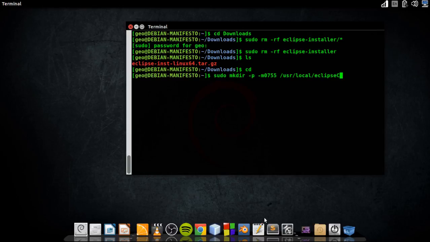Kepler, Luna. I used to use Kepler. A lot of people used to use Kepler, but there was Luna, and there's been some other ones since. This one's Mars. All right, so I'm going to make that directory. That directory is made.